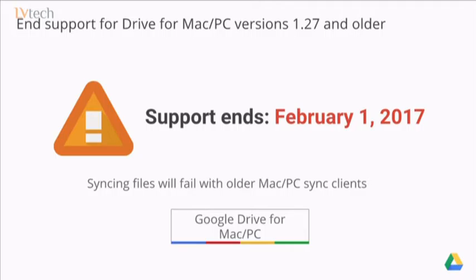And lastly, we'll be ending support for Drive for Mac or PC Sync Client versions 1.27 and older. Support ends for these older sync clients on February 1st, 2017. Users still on versions 1.27 and lower after February 1st, 2017 will no longer be able to sync files between Google Drive and local storage using the Google Drive for Mac or PC client. So check out the instructions and upgrade these older clients today.